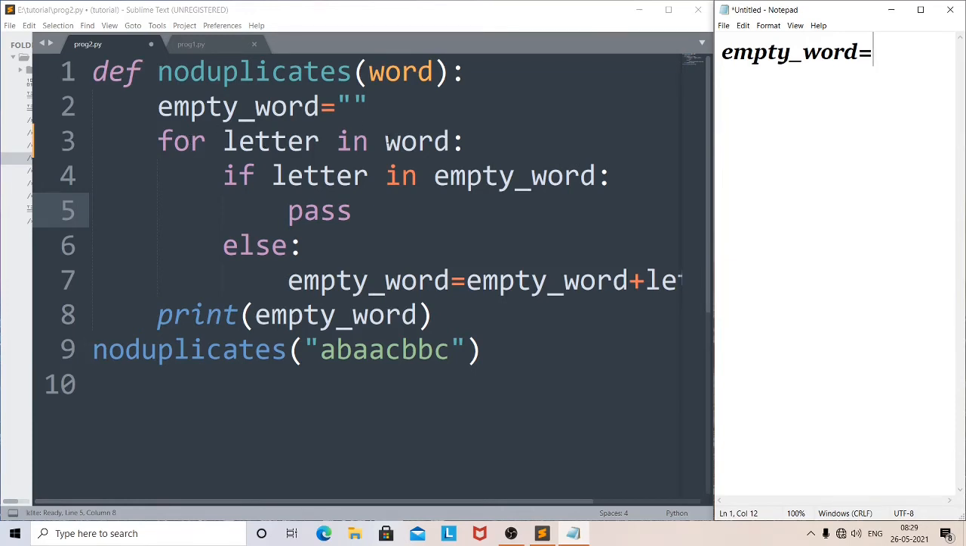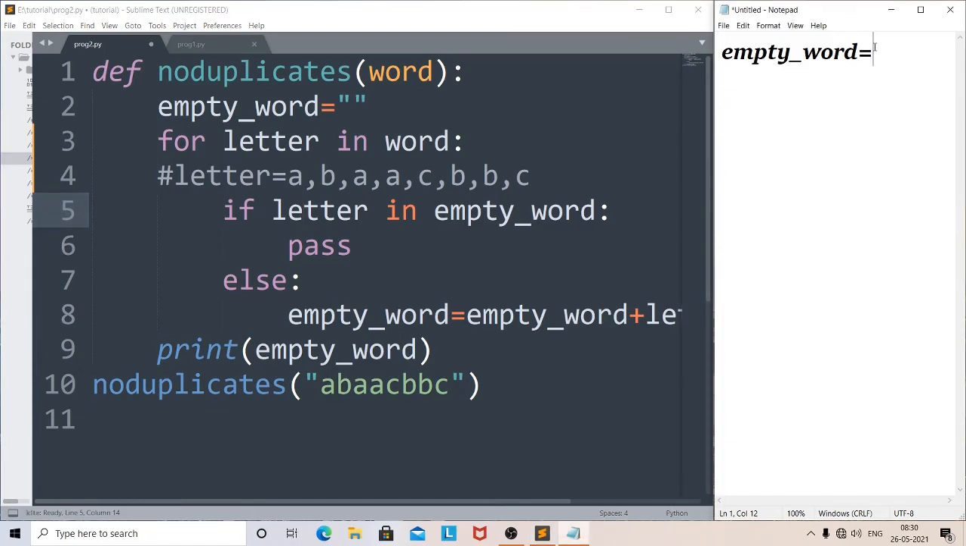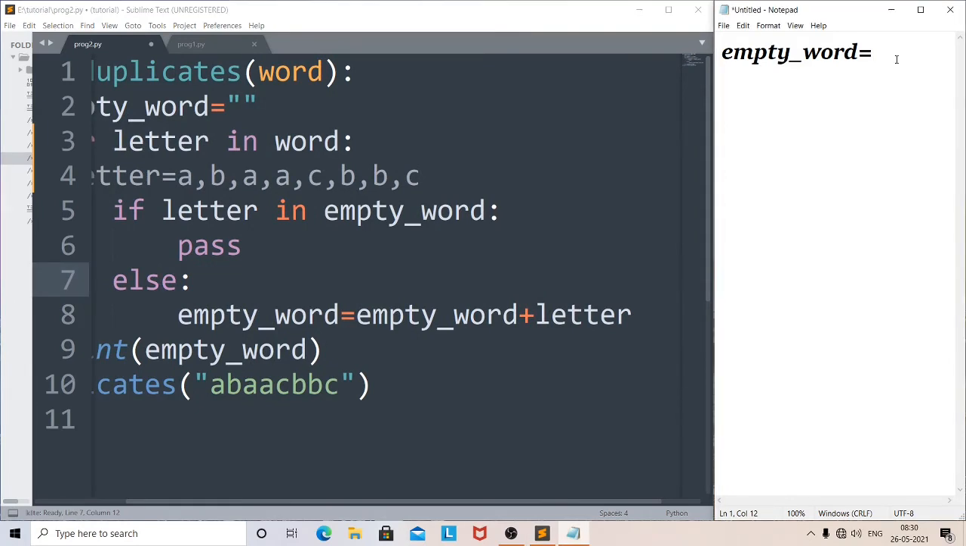Next is the for loop, and this for loop is used to iterate through all the letters in the word. For convenience I'll take all the letters here in the form of a comment. Now inside the if, if letter in empty word: initially the letter is A, so it checks if the letter A is present in the empty word. Initially the empty word is null, so this condition fails and it enters the else block, and here empty word is equal to empty word plus letter. The letter is added to the empty word. So after completing the first iteration, the empty word is A.